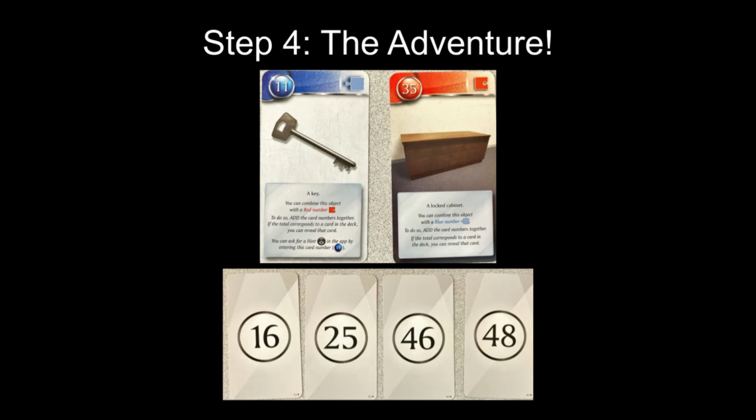By process of elimination, it is fairly safe to assume that the key goes with the locked cabinet. By adding the two numbers together, 11 and 35, we get the number 46, and the answer to what happens to the locked cabinet when we use the key on it.